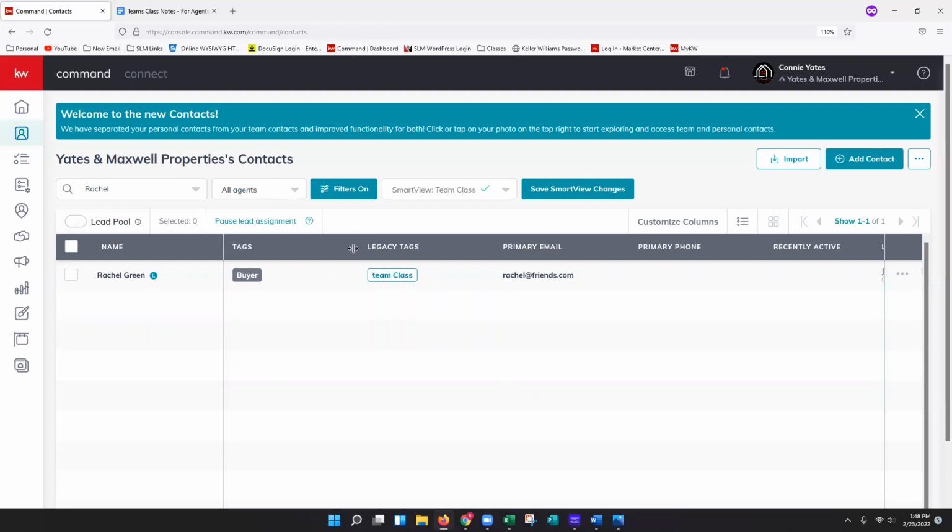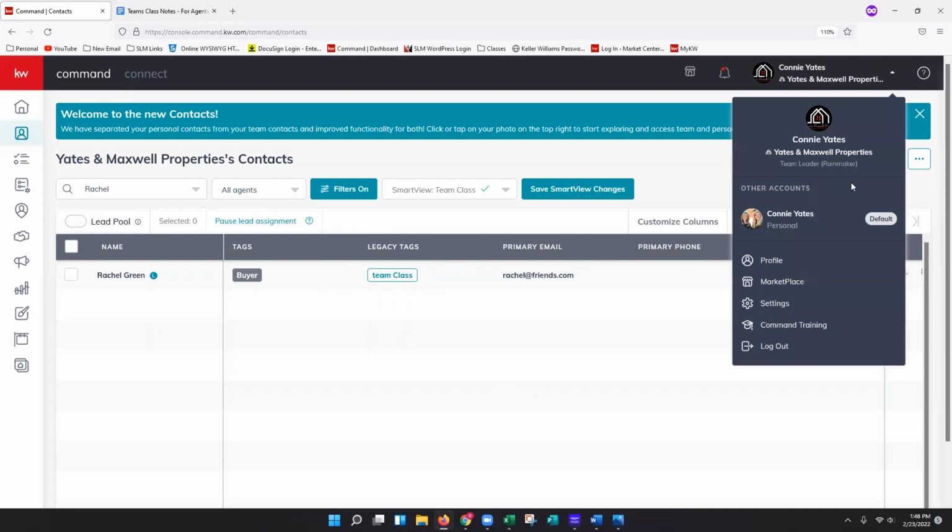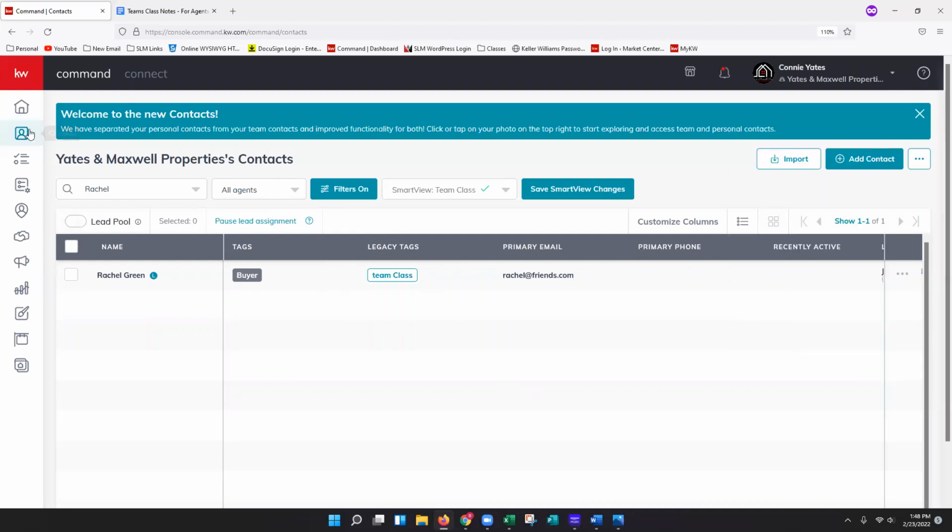That being said, you'll notice our previous tag was team class, and now it's showing up as a legacy tag. If you do not have legacy tags added to your columns under the team, I'm going to show you guys how to do that really quickly. If you haven't added this in, this is how you can add it. Once you're on that team platform, just make sure you are on your team profile and you're on contacts. All we're going to do is click on customize columns.